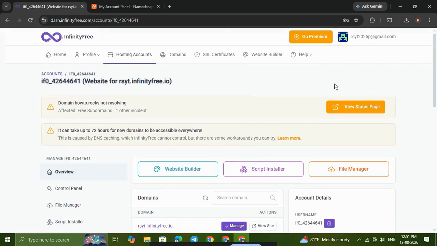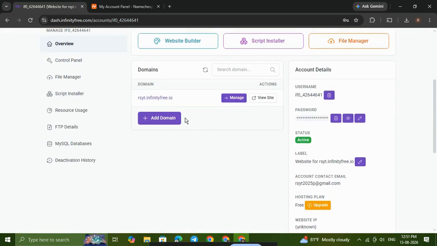First, log into your InfinityFree account. Once you're inside your dashboard, open your hosting account. This is where you manage your website files, domains, and hosting settings. After that, look for the option that says Add Domain and click it.